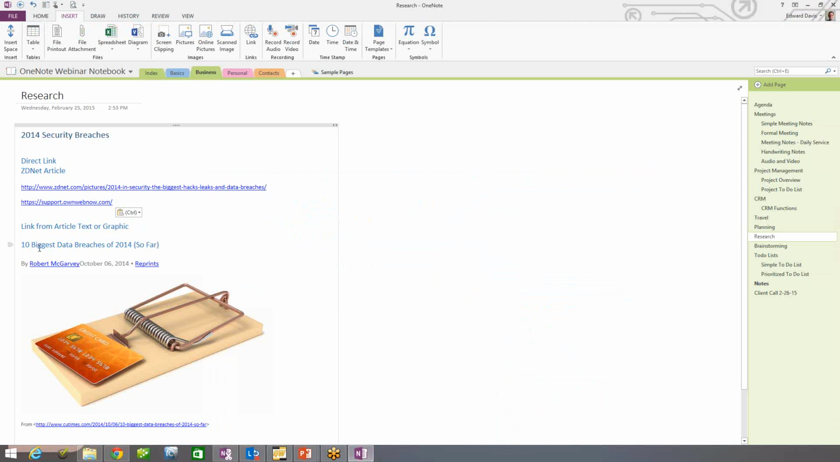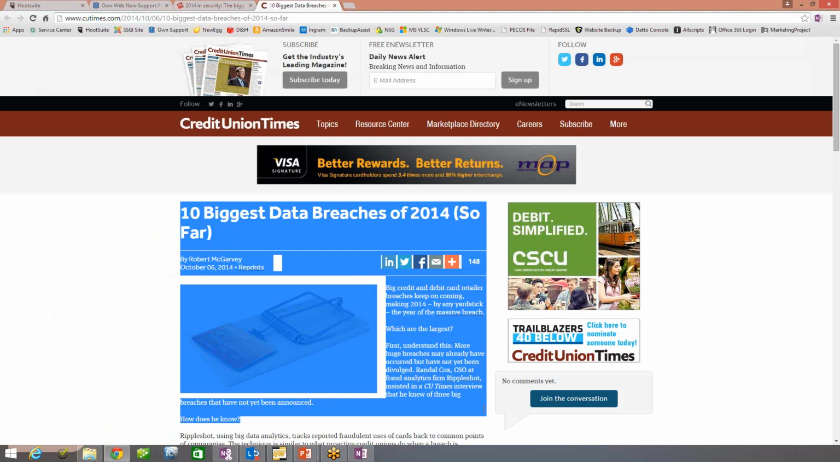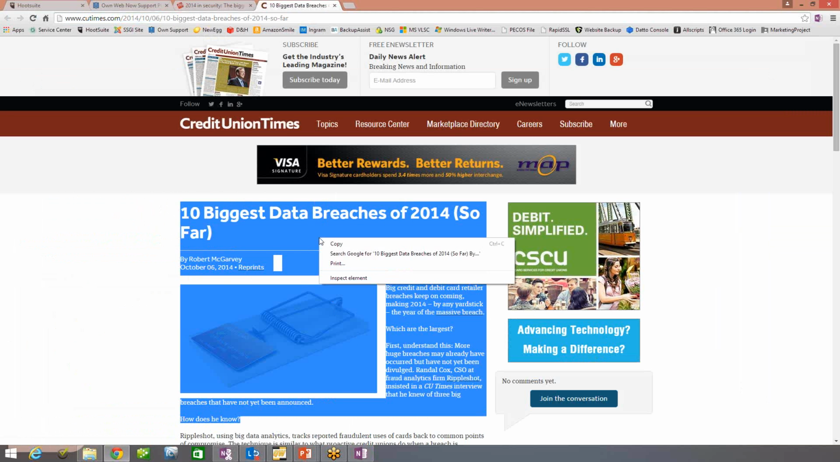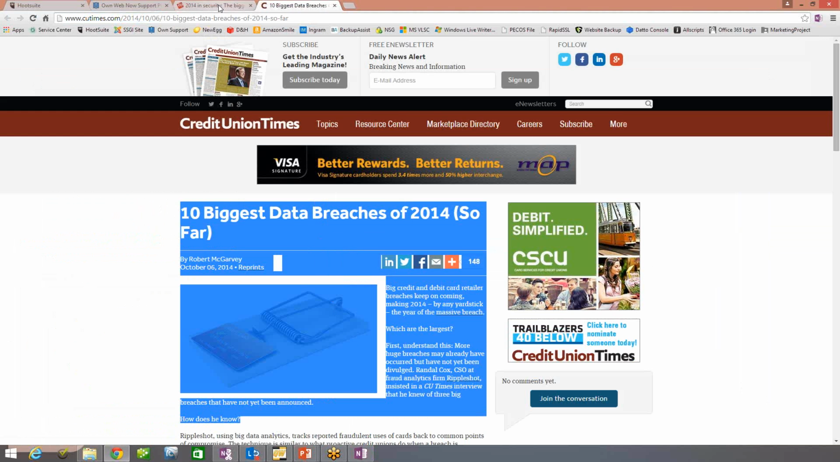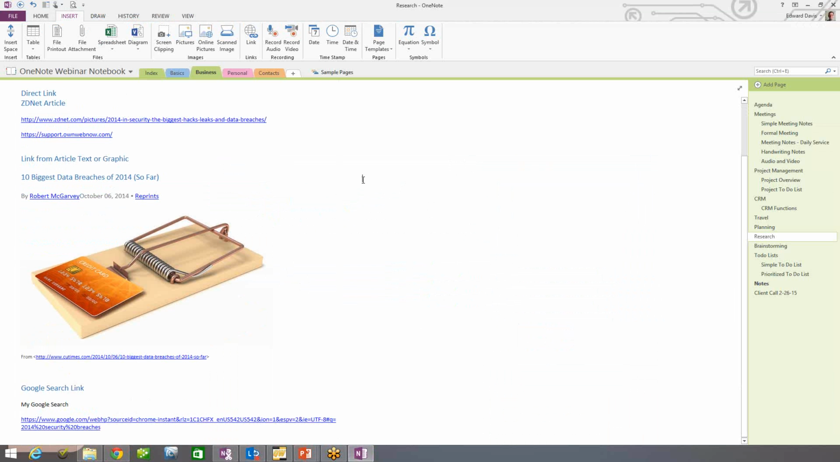But what you can do, though, is in this particular page, there was a graphic, and the title of this article was 10 Biggest Data Breaches of 2014. So I'm doing research on 2014 security breaches. I didn't say that in the beginning. When I cut this section out of here, it actually put a link to the website here. So there it is. What I had done to do that is I just highlighted a good portion of it, did a copy, and dropped it in the notebook. I'll just put it here.